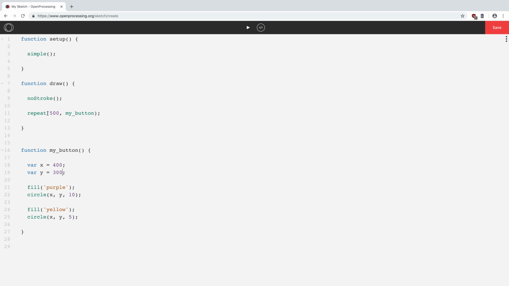Yep, so what's happened there is it looks like there's just one button, but in fact it's 500 buttons all drawn at the same place, exactly on top of each other. So there wasn't really any benefit to doing that. So that's just something worth keeping in mind when you have a go yourselves.